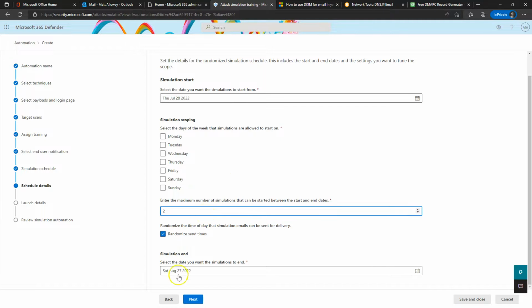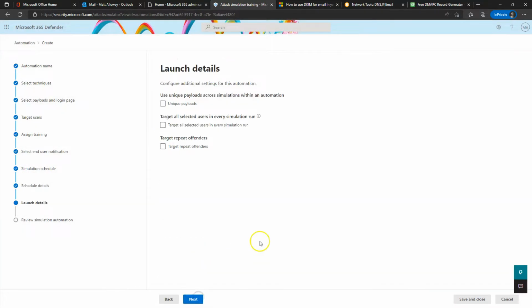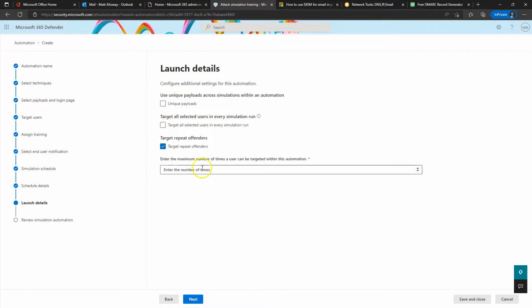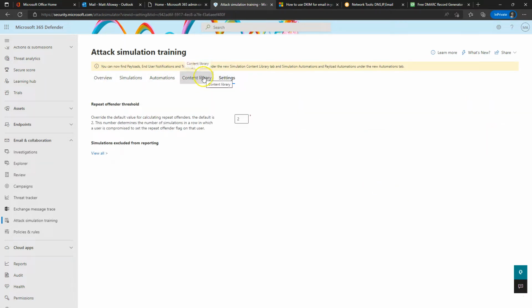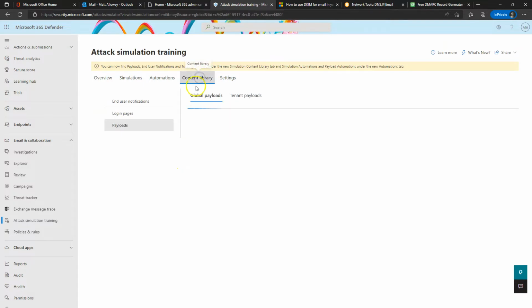We'll do 2 simulations. Looks good. Mondays. And then we can target all selected users in it run. We can target repeat offenders. So these people that are bad, we want to target them a couple times, like 3 times in this simulation period of time. That's fine. We can do that too. But these are all automated pieces here, so we can set this up automatically. Really cool stuff. So at a very high level, that should be about it. We have the repeat offender threshold in here too, which we can do. 2 is the default.